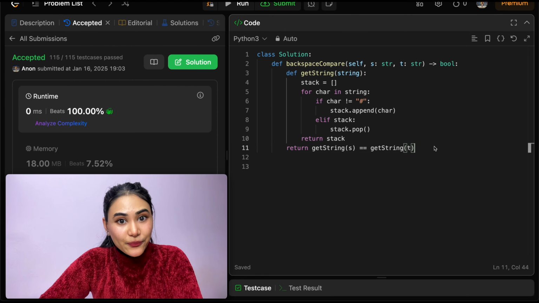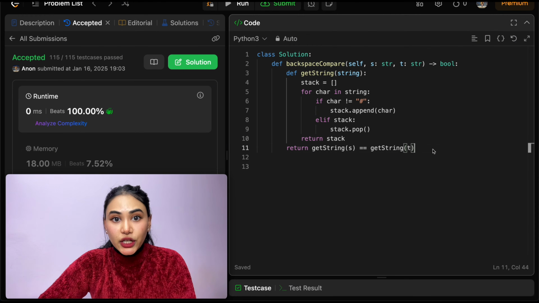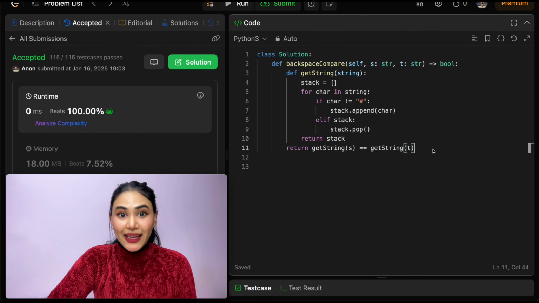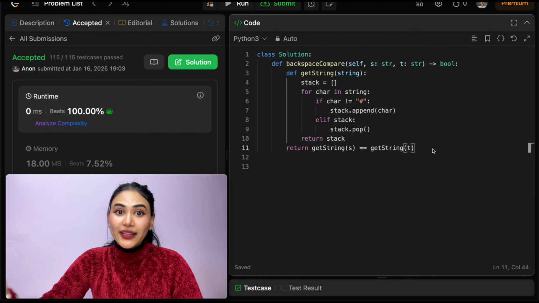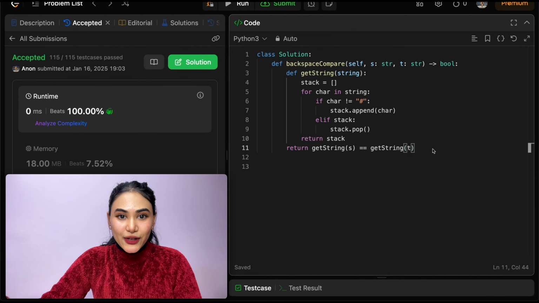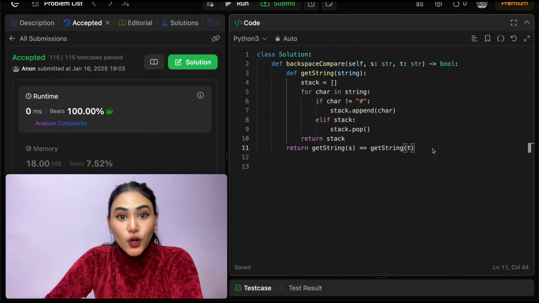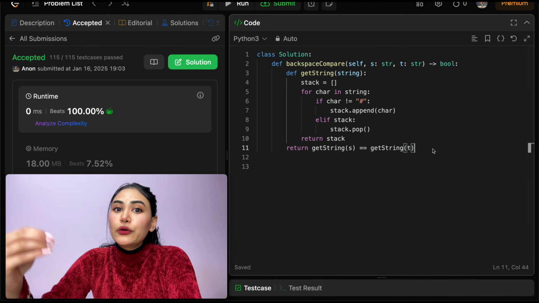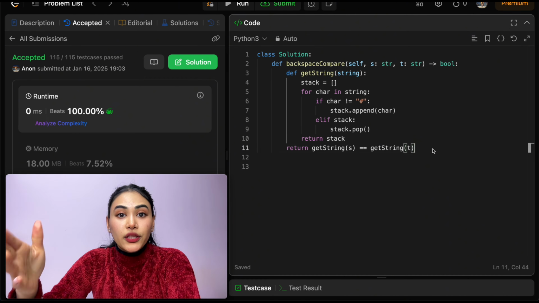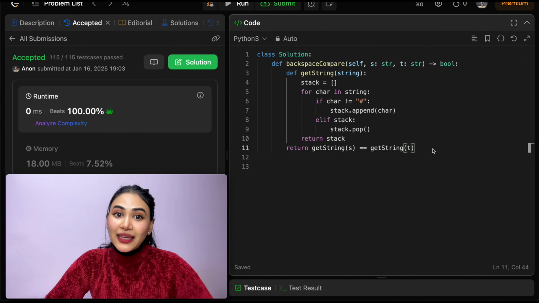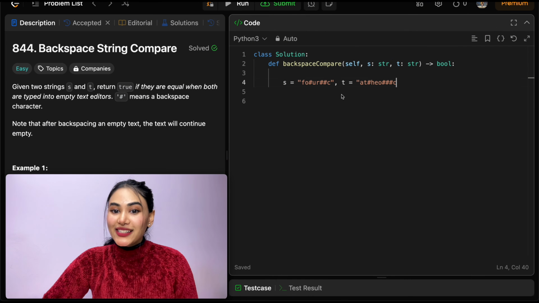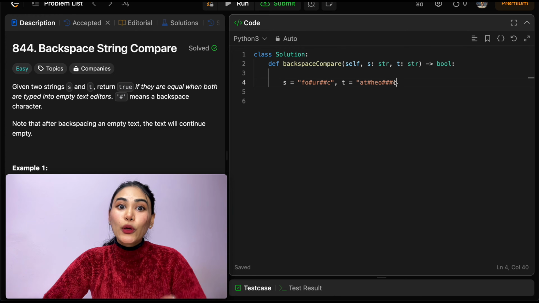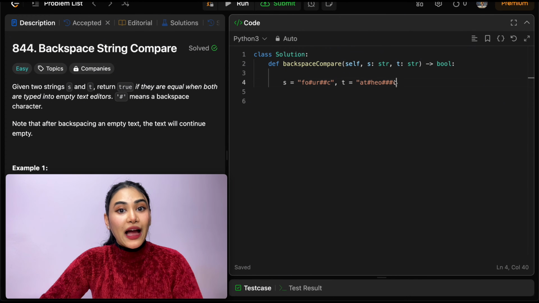And it is accepted. Now for time, this is linear. We're going through all the characters in both S and T. But for space, this is also linear because we could potentially be storing every single character in our stack. So how do we do this in constant space? We want to use a very similar idea of going through characters, but instead of maintaining it in a stack, what we're going to do is use pointers. I'll say this is our example over here. We have S and T. We want to start at the very ends of both of our strings.